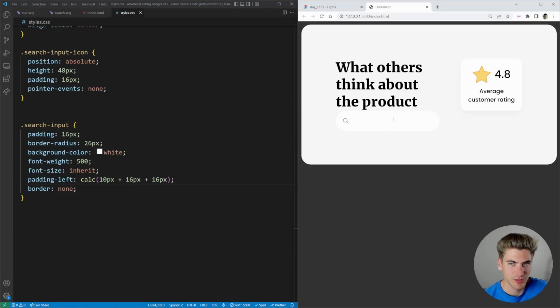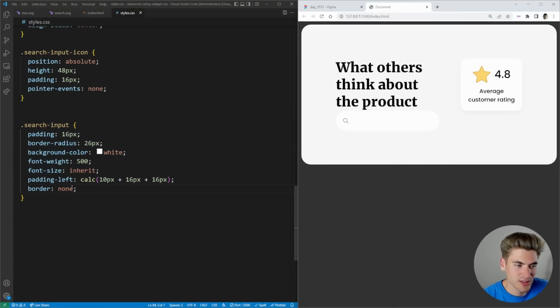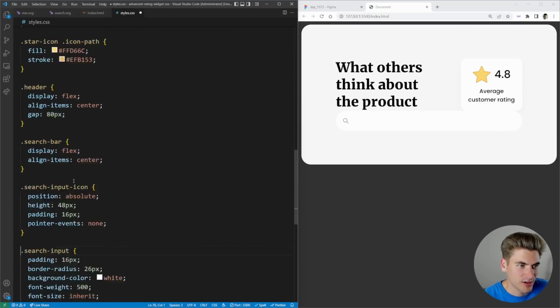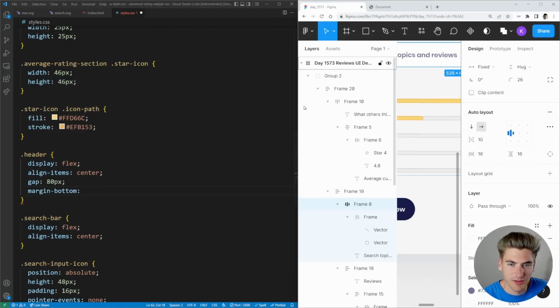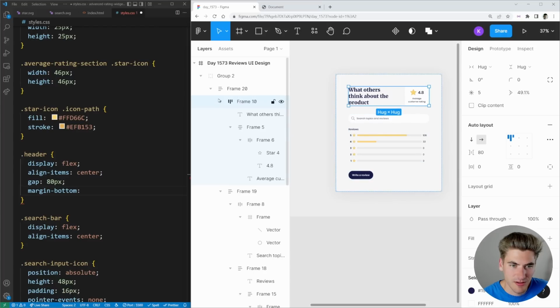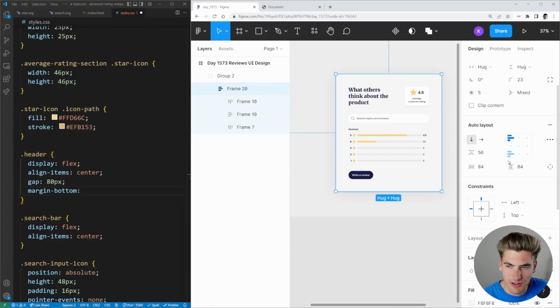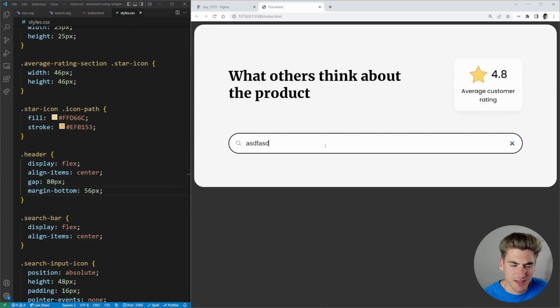So now we just need to position this search bar in the correct location, and I believe it's just 100% width. So we can just say width 100%, and then we need to give it some spacing. So on our header, we'll say margin bottom, and let's get that margin bottom value. So our space between these two elements is based on this frame, 56 pixels. There we go. Now we have our spacing, which is the exact spacing of the other one.